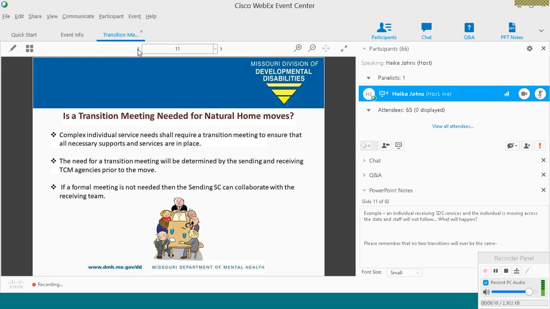For example, self-directed services. If someone's staff are not moving to the new county that they're moving to, that's something that's going to need to be set up and planned for. If they have a need for employment, that need to start their employment before they move, so that might be something that needs to be planned for. Services will need to begin after the individual moves. Those are things to think about before you decide whether to have a transition plan or not.